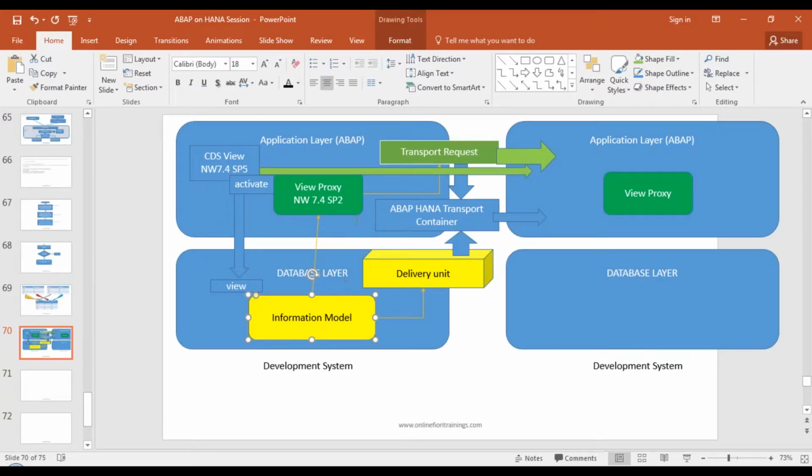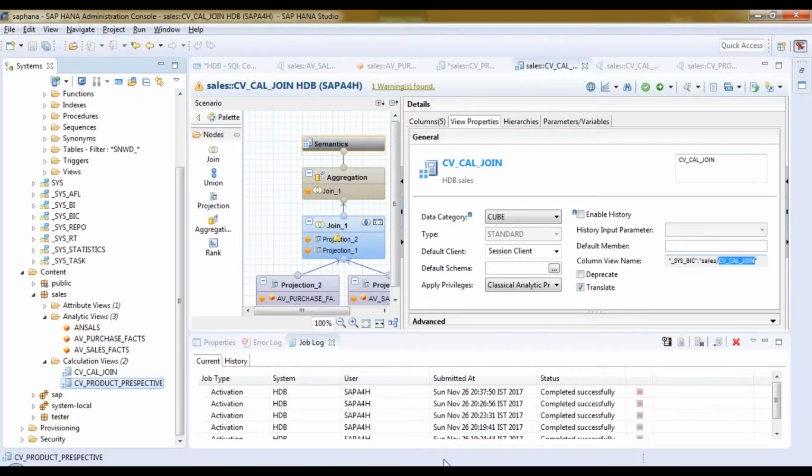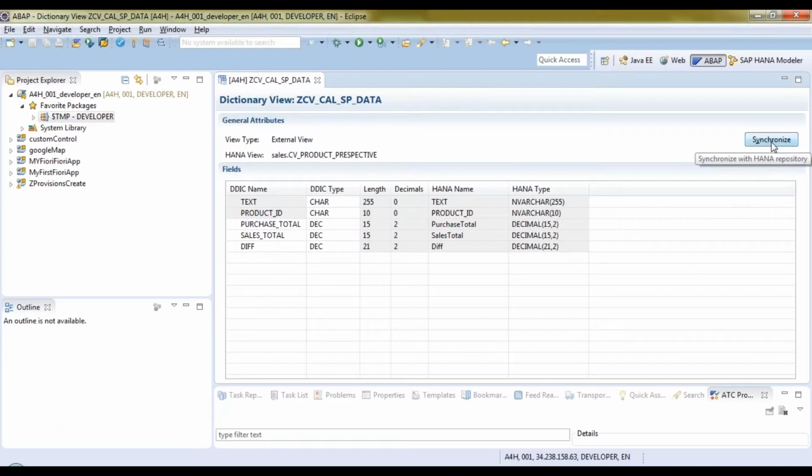So how do you synchronize this with the new changes? There's a little tiny button in ABAP on HANA here called synchronize. If you change something in your view, you can use the synchronize button to pull the latest information from the HANA system and update your ABAP view. These are all the overheads which you have with proxy objects. Is that clear to everyone?